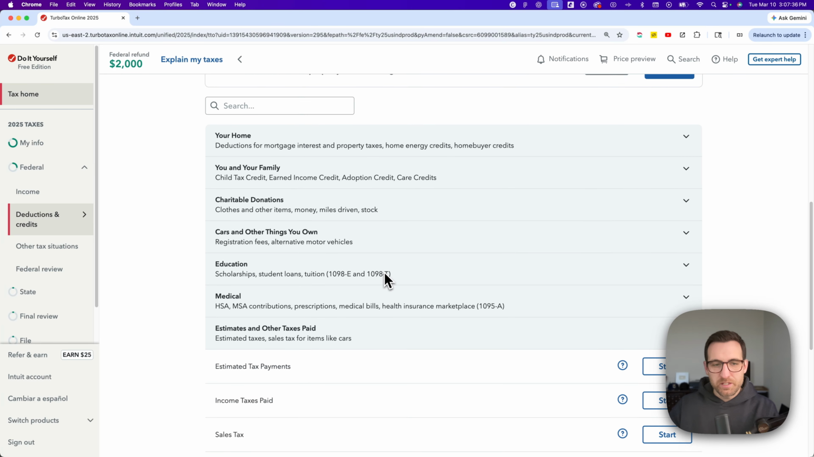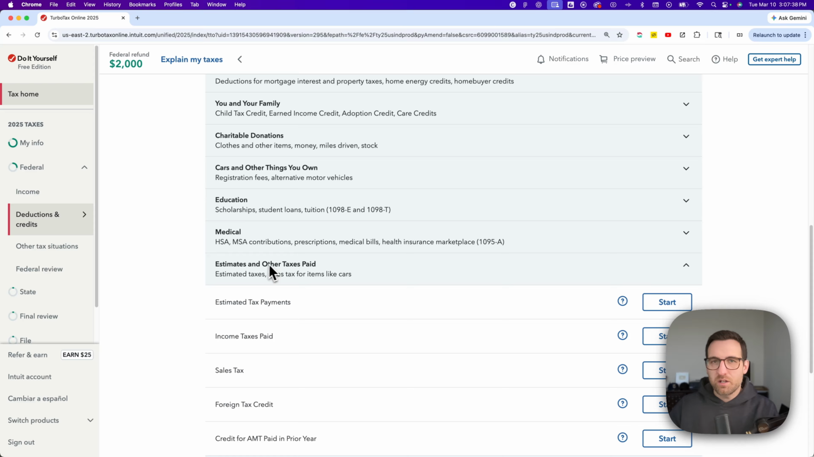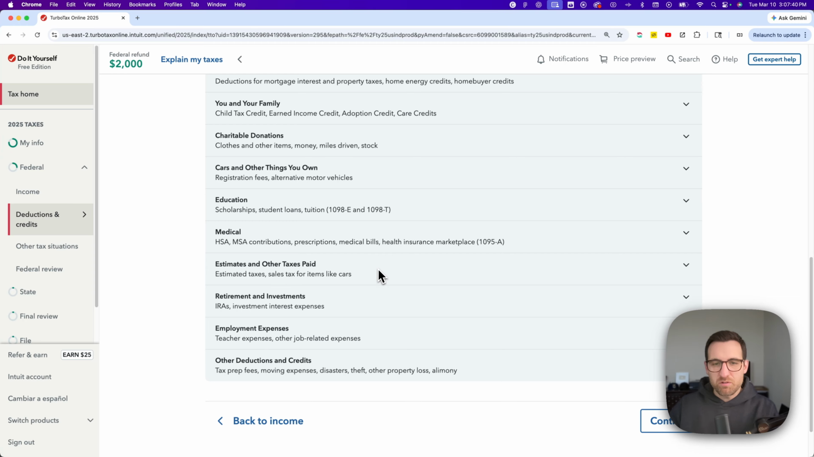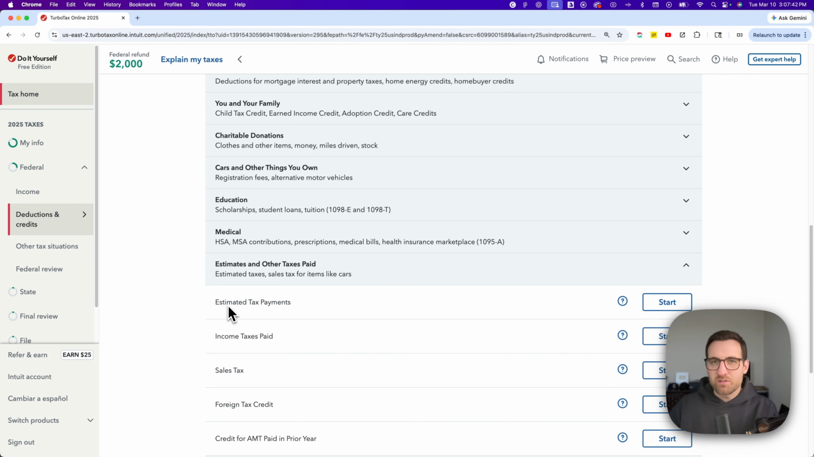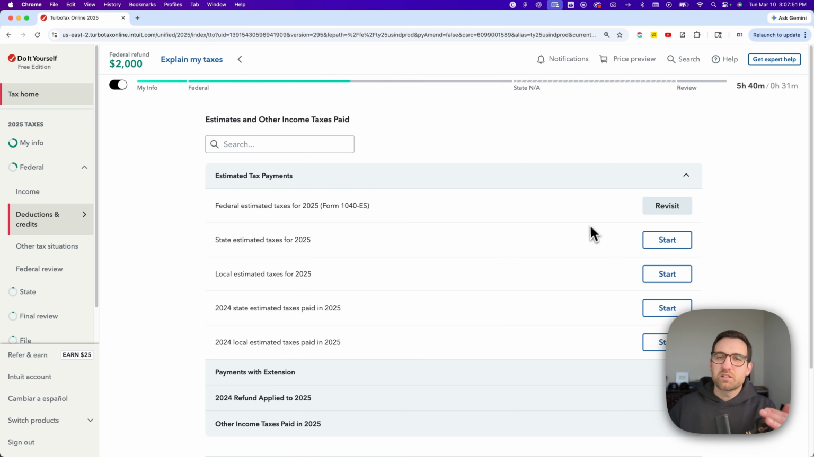And then you'll see inside of here, estimated and other taxes paid. We drop that down, and we're going to see the first line item is estimated tax payments. This is where you can enter those quarterly tax payments. Now we go to start, and it will take us through that. If you haven't done any section, it'll say start. If you have and you're trying to get back, it'll say revisit. So you've got federal, you've got state, local if it applies, whatever applies to you, this is where you can fill out those quarterly payments.